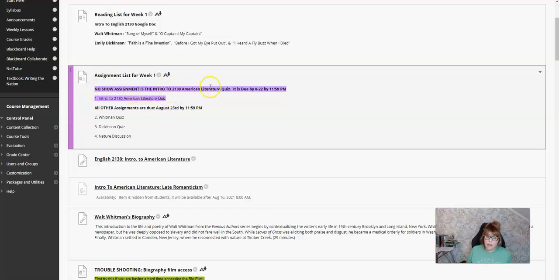This is important because this is not your regular Monday to Monday due date. This one is going to be due 8/22. Okay, so this is due Sunday by 11:59 p.m. This is your no-show assignment.